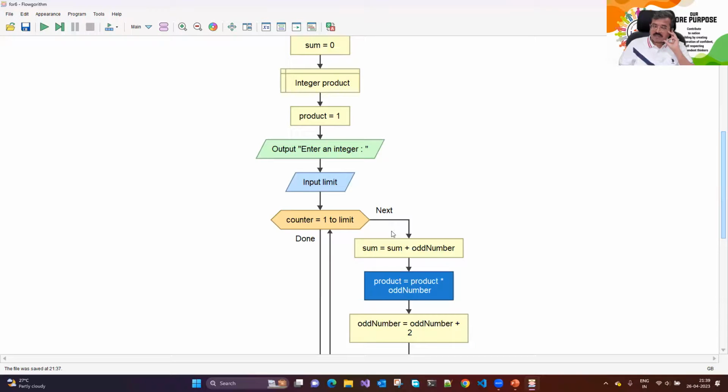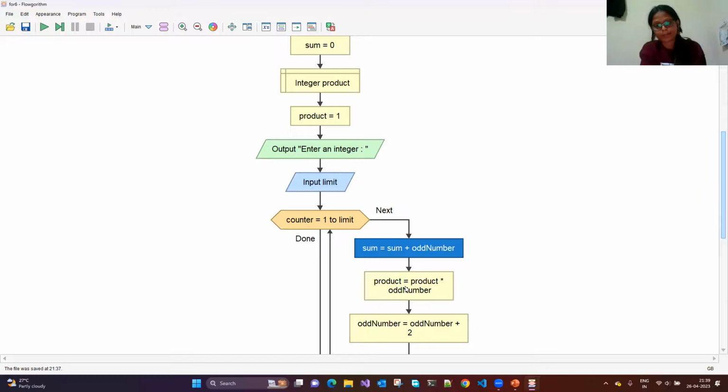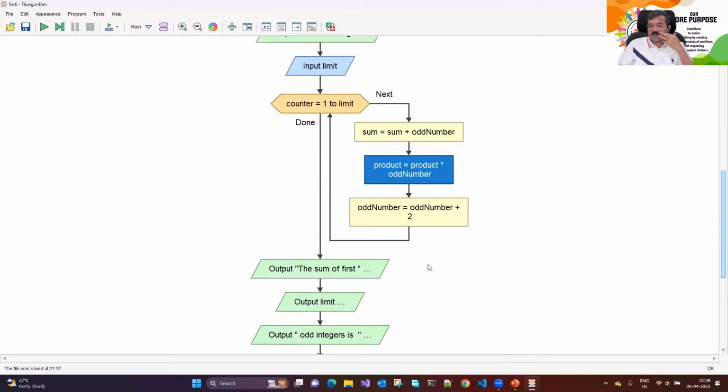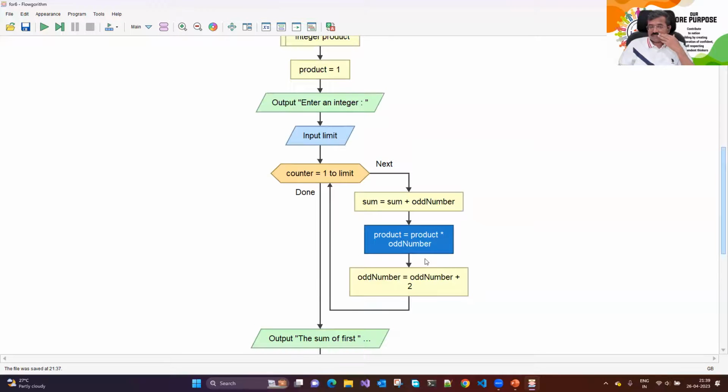Yes or no? Yes. The first time 1 was added, 1 was multiplied. Next time 3 came, 3 was added to the previous sum, and we also multiplied it by 3, product into 3. Next time was 5, 5 was added and 5 was multiplied. So this keeps on happening repeatedly for us. Is that right? Yes.